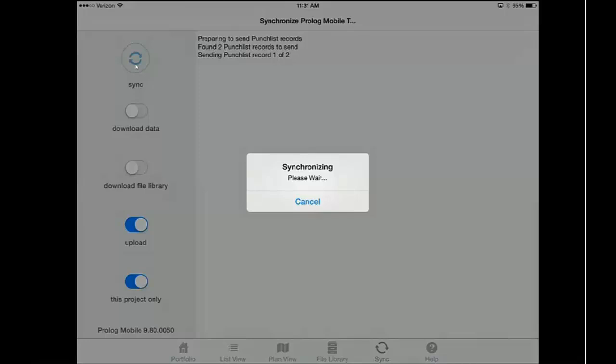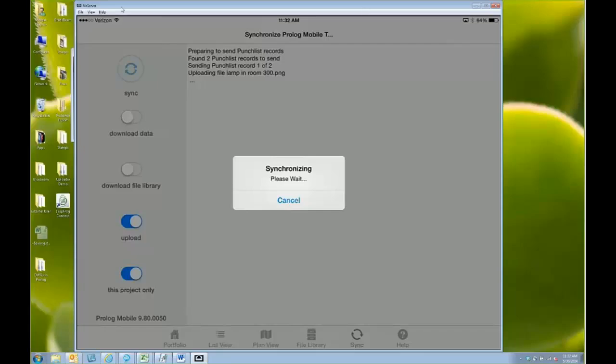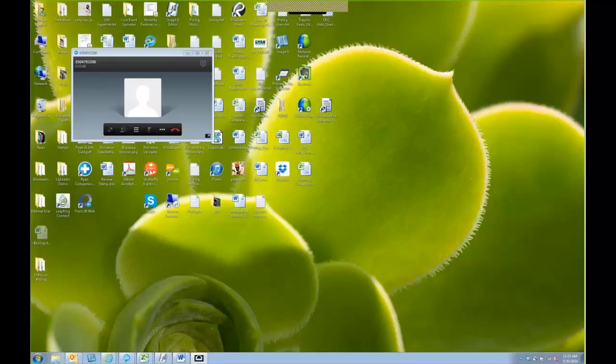Now you'll see here it's telling me it's found 2 punch list records. It's sending the first one, and you'll see here that it's sending that first one because here's my PNG file, the photo that I took. Depending on the size of the photos, how many you've taken, and the content that's involved, this could take a minute or 2. So we're going to jump to Proliance while this is syncing, but we will check back on it to make sure that the sync has completed. I'm just going to move this over to a different screen, and we're going to jump into Proliance.